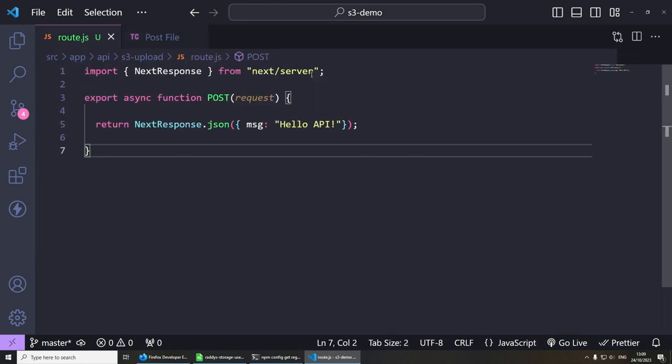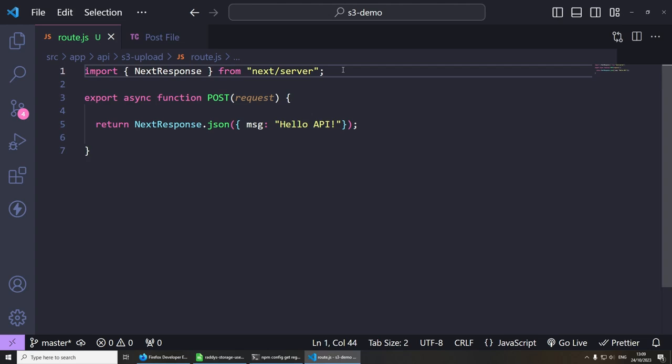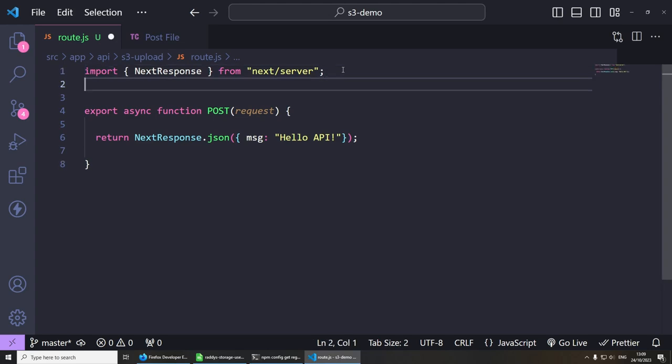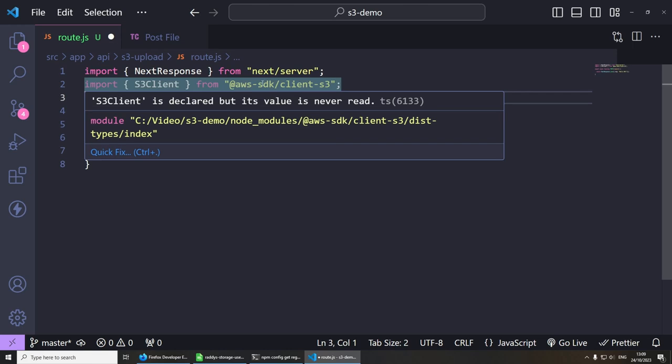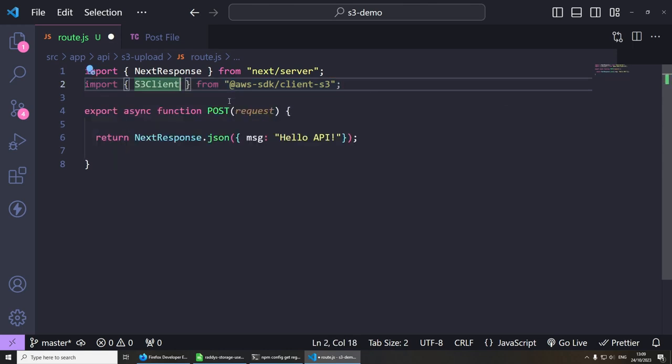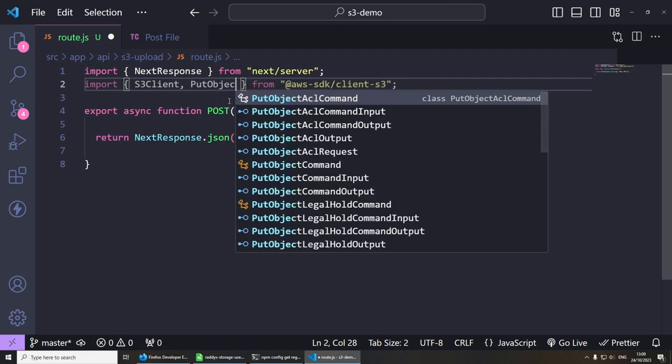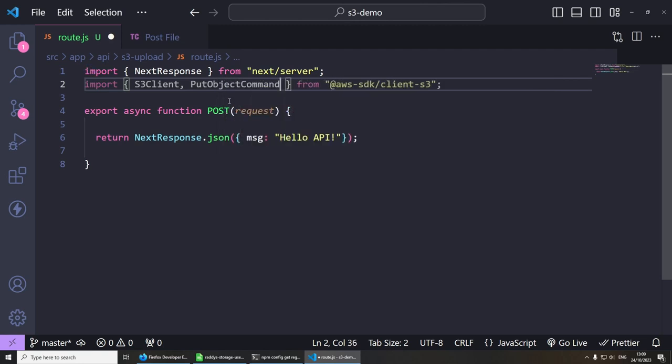Now let's go back. First of all, we need to import the S3 client that we installed earlier. So import, and then here we can do S3 client, like so, and then that would do the rest, basically, from @aws-sdk/client-s3. But we also want the PutObjectCommand, which is going to allow us to upload the files. Put object command, this one here, and that's it.